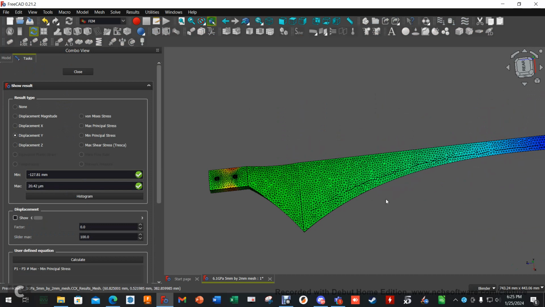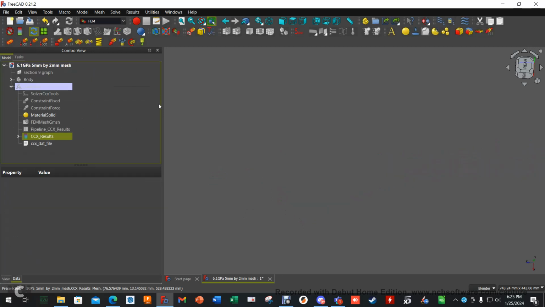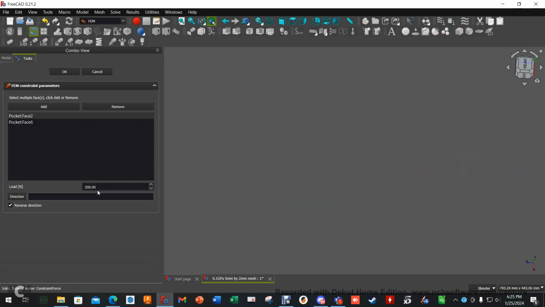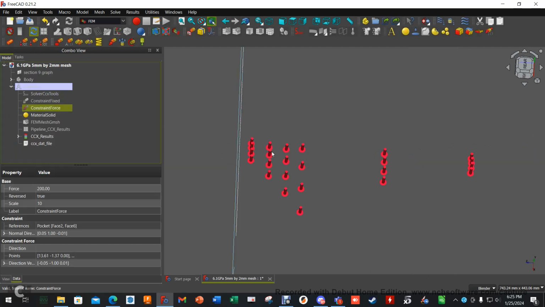Now you're probably wondering, wow, 127 millimeters of deflection, and your force is only 200 newtons, which is like 40 pounds, and your force is distributed. That doesn't seem right. And you'd be correct to think that. However, that is the actual correct value, and I have validated it 3 different times, and I'm going to show you how I validated it 3 different times.